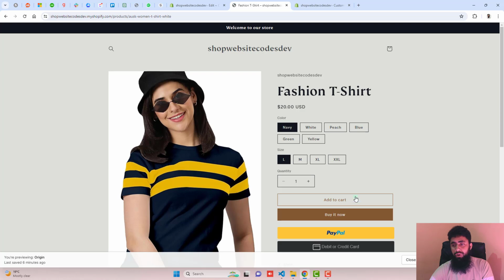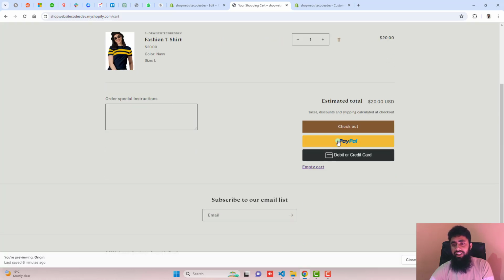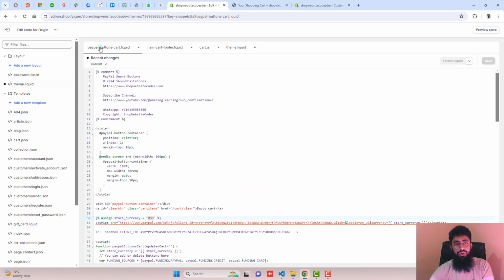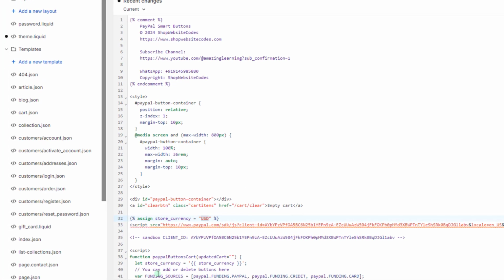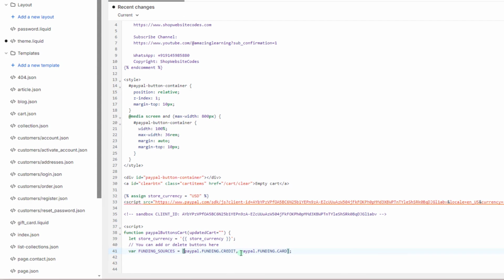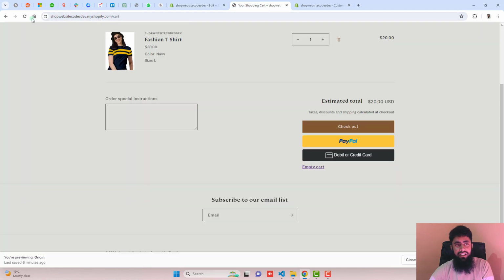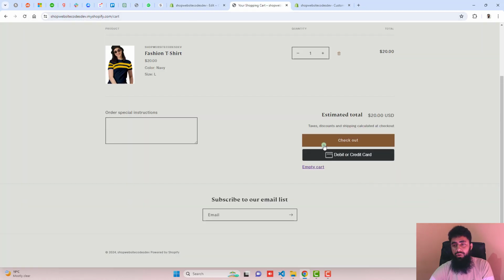Let me show you one more thing. Click on add to cart, click on view cart, and here we have the yellow PayPal button. If you are interested in removing this, how can you do that? You should go back to the code, and again you should have the funding sources. You should remove paypal.funding.paypal. Remove this word and save the changes, and then refresh this page. Here you can see that we have removed the yellow button.